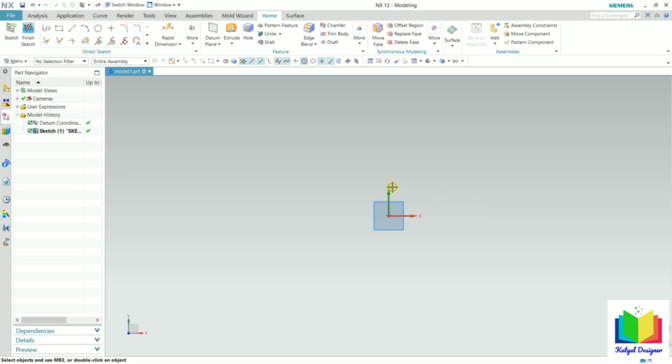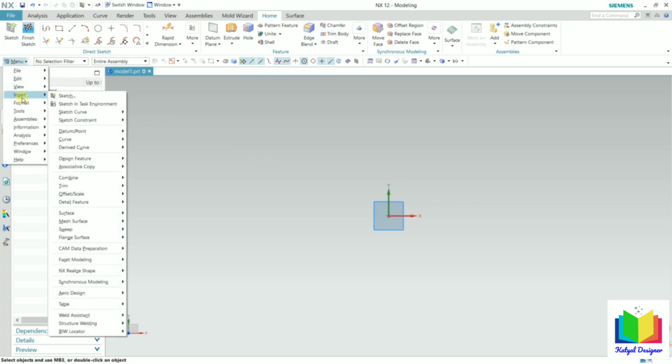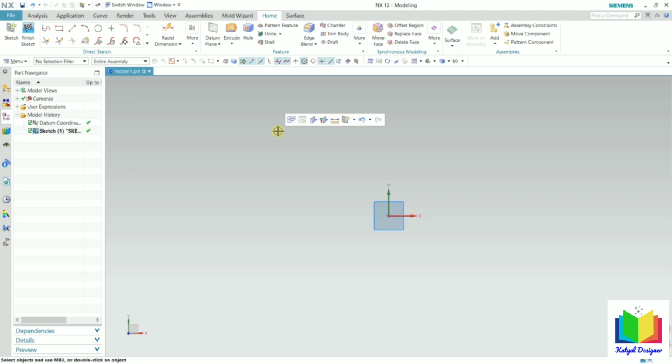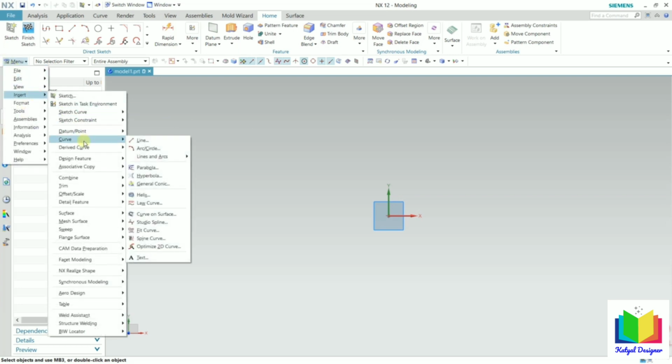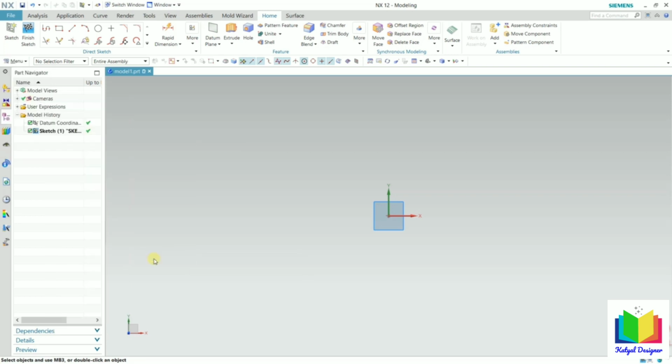Now we can insert the text here. Before that, right now I am in the sketch mode. I have already selected a datum plane. After that, go to menu, insert, then go to curve, and at the bottom we can see the option of text. So select this text from here.